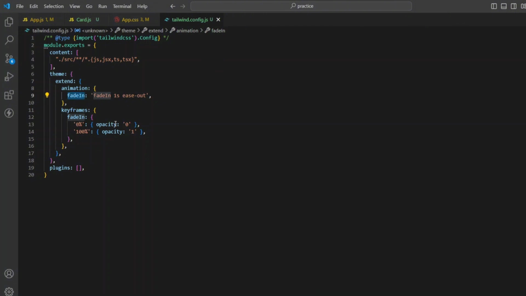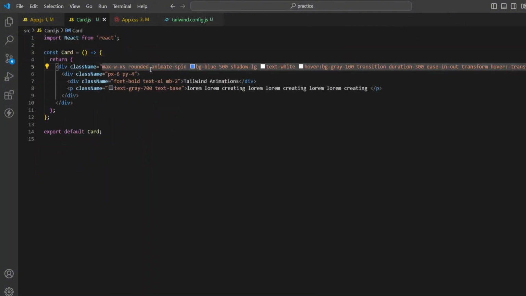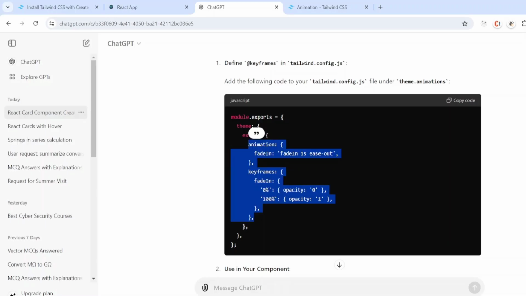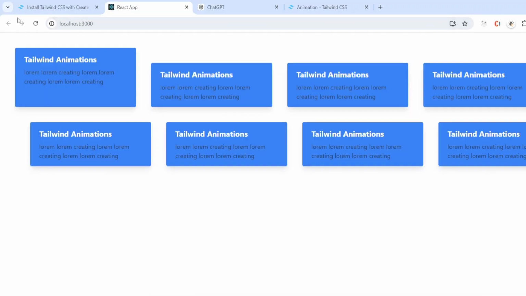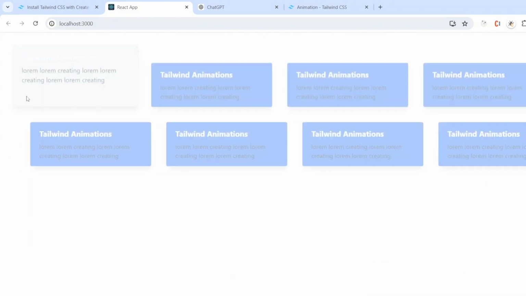Here the animation name is fade-in. So to use it, we have to put animate before this fade-in. Like here I write animate-fade-in, and let's save the file and refresh the page, and here it is giving us a fade-in look.